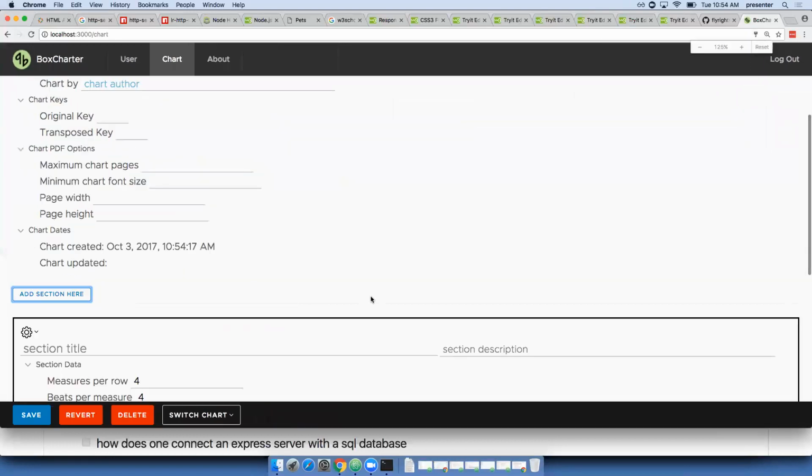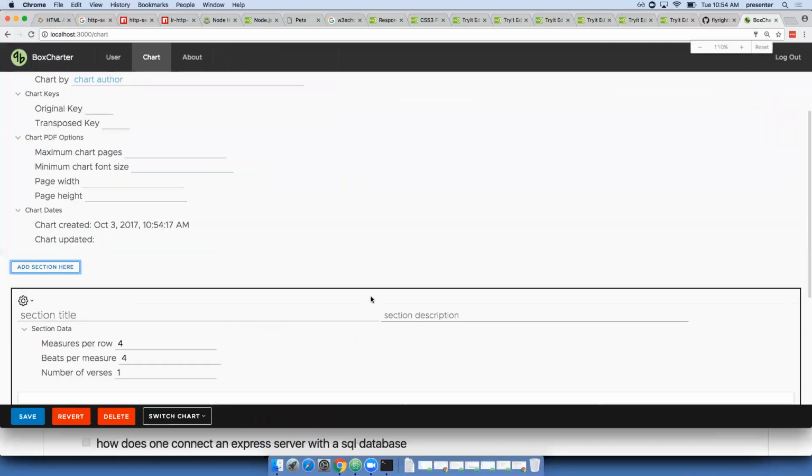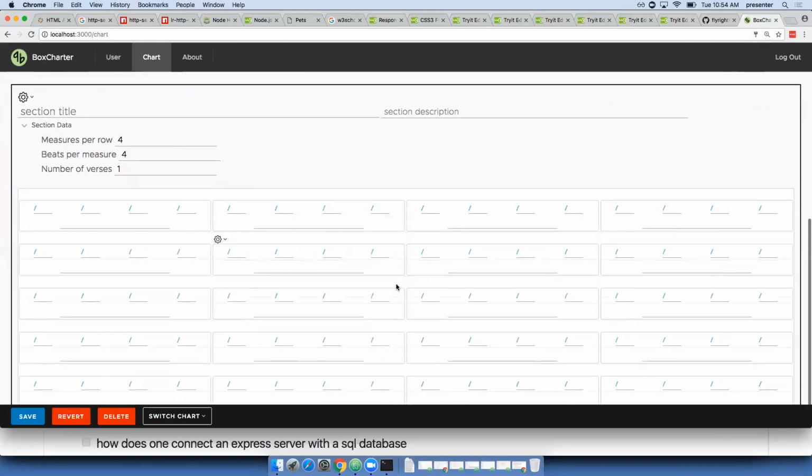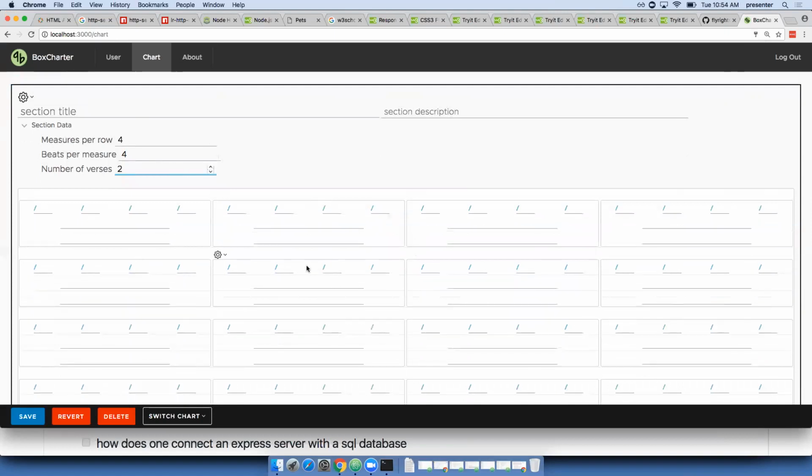Right now it's bigger than it's supposed to be, but I added a section, and this section has a title, and I can put chords and lyrics and so forth. If I say that there are 2 verses, it gives you 2 things, and that's where Angular is actually really nice. How many measures per row? You want 6 measures per row?